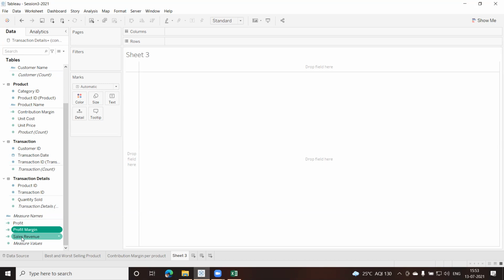Now let us quickly create a table which will give me the profit, the profit margin and the sales revenue as well. I'll take the fields here. Select profit, press control, select profit margin, sales revenue. Now I want category wise and product wise, right? So I need to have the category name and the product name also.